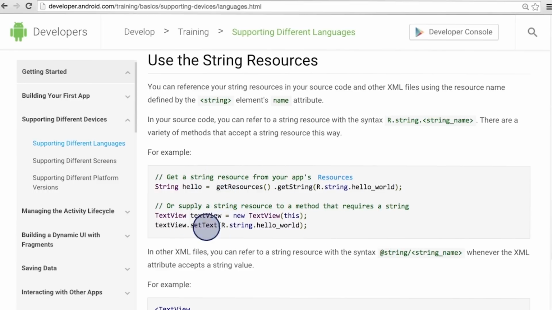In the Java code, this is how we reference string resources. First, we call the method getResources to get the app's resources. And then we call getString, and we pass as input the resource ID of the string. In this case, it's R.string.hello_world. String is the resource type, and hello_world is the name of the resource. All of this on the right-hand side ends up becoming the hello world string and is stored in this string variable. This whole expression evaluates to hello world and gets stored in this variable.